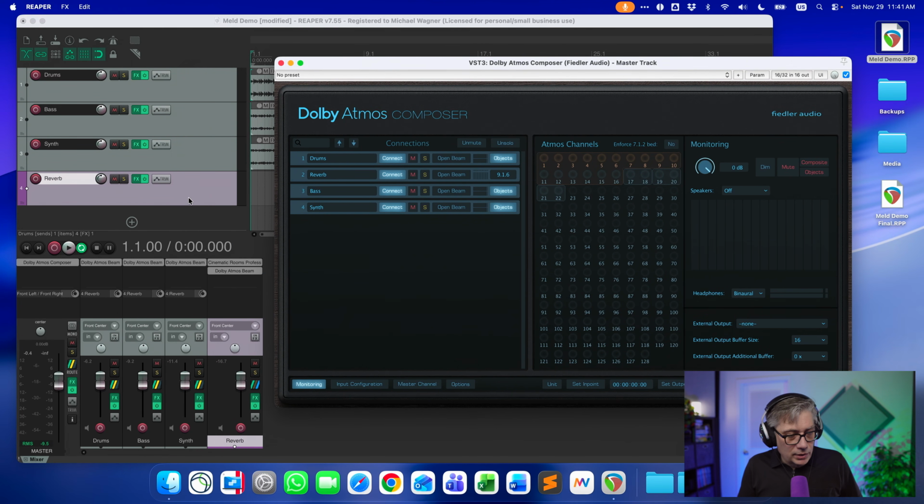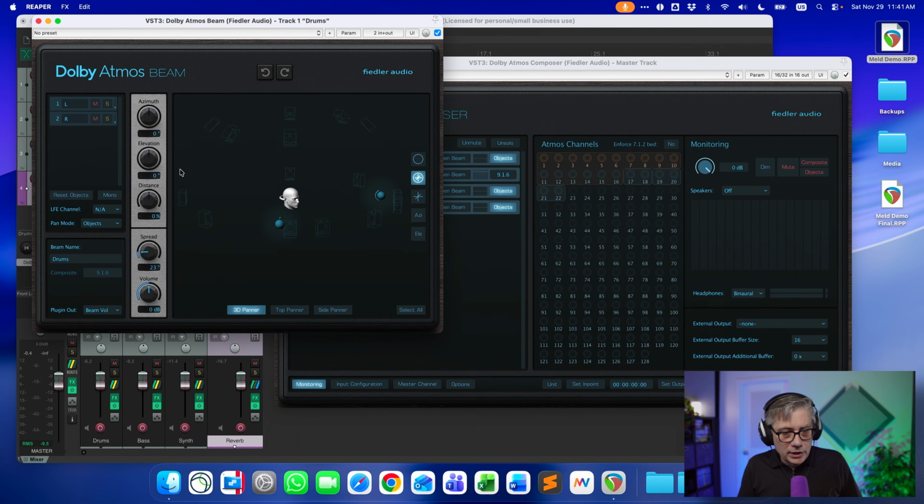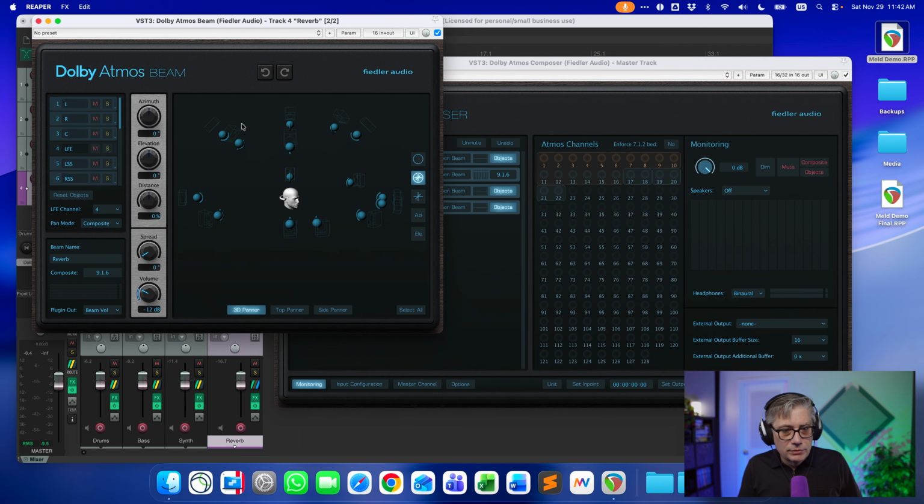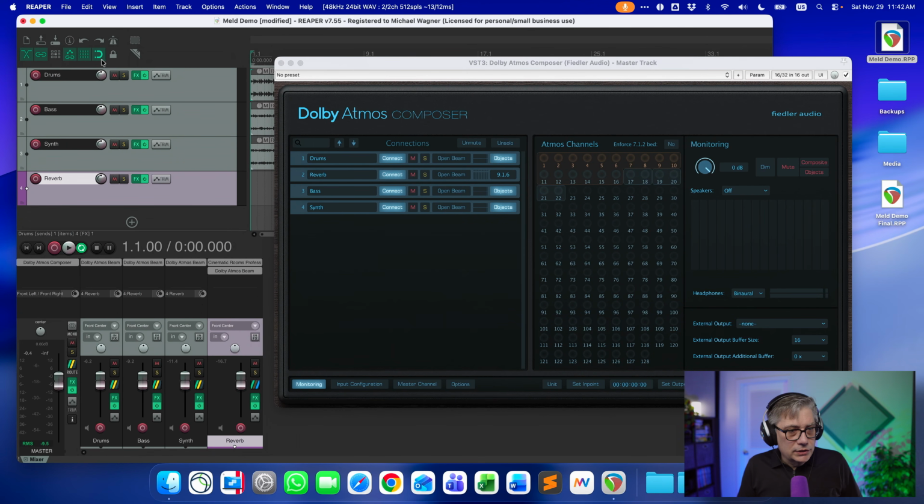Now, in order to route them, I'm using the Dolby Atmos Beam plugin. So here, for example, the Dolby Atmos Beam plugin on a stereo track, and I moved things around just a little bit in order to give a little bit more of an immersive impression. But it doesn't really make any difference for what we want to do. And once again, we do the same thing with the 9.1.6. So here we have the 9.1.6 reverb track that is routed into the Dolby Atmos Composer. So let's just press play.